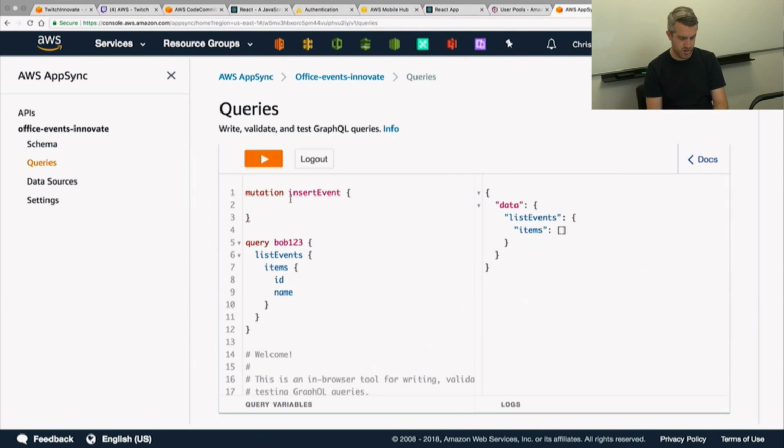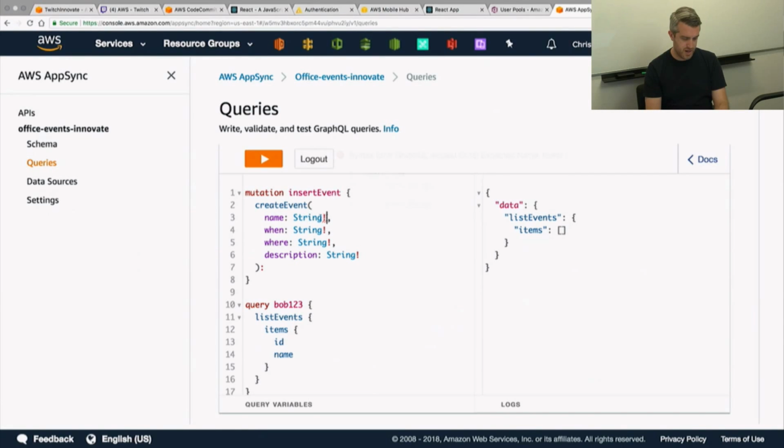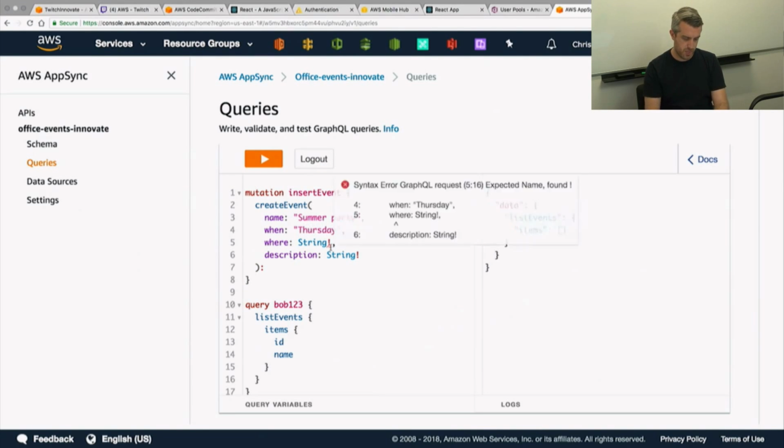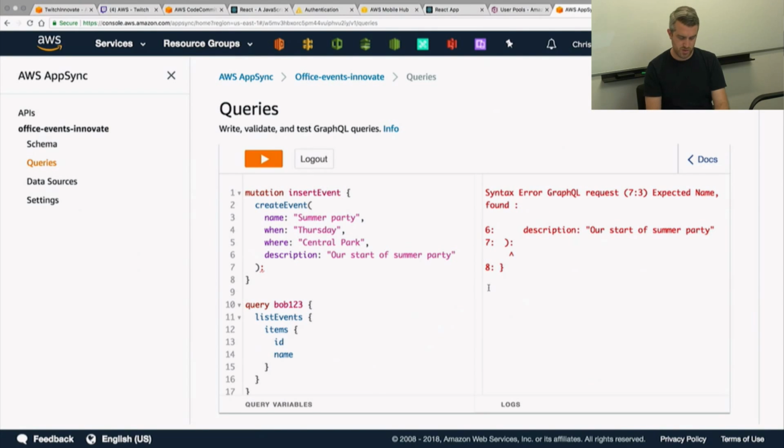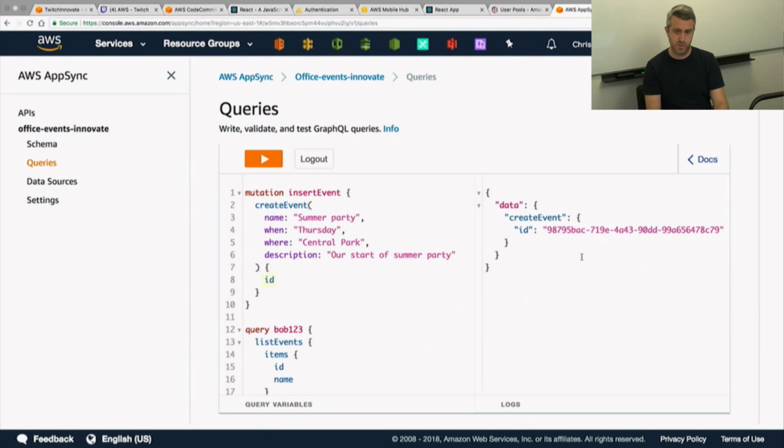We're just going to cheat a little bit here, and we're going to name our event Summer Party. When is going to be Thursday. Where, we'll say Central Park. Sorry, checking the comments here real quick. Oh, okay, and we're going to say the description is our start of summer party. So now if we were to do this, it's going to give us an error. Say insert event. And so it's now gone and inserted this event for us.